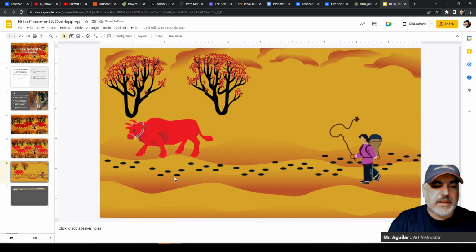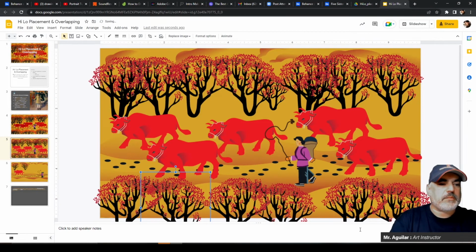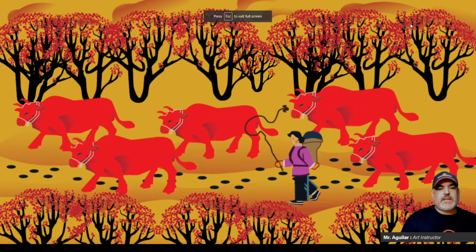We don't care that it's chopped off, right? It doesn't matter that it's chopped off at the bottom. So when you present this, we're going to go to Slideshow and present it. You can see how it looks. Okay. So this is your exercise that you're going to do with the bulls. If you carefully place the bulls, you can still see that they're separate.